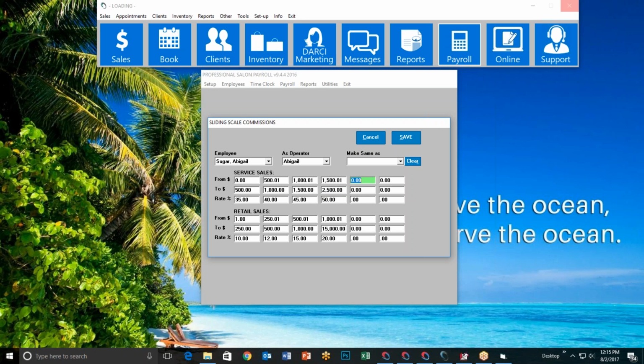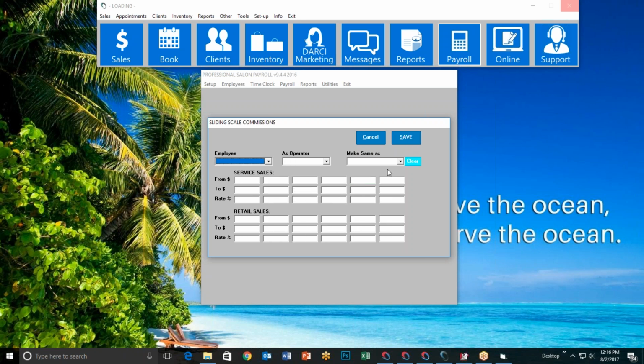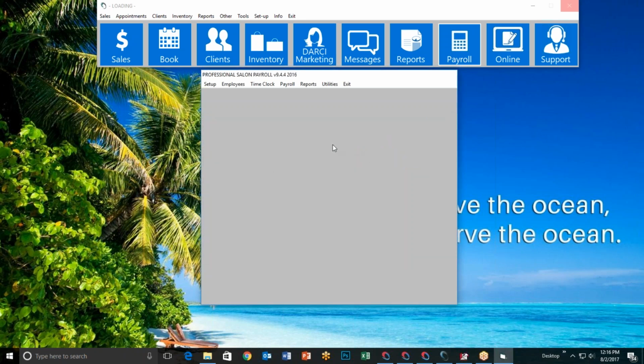Then I can come down to retail and do it all over again and set up a completely different breakdown for retail. From $1 to $250, she gets 10%. From $250 and a penny to $500, she gets 12%, etc. These are sliding scales. And once we've set them up, we can press save and move on to the next employee. Or what if I don't want to do sliding scale? I want to do a standard percentage, which is most common.